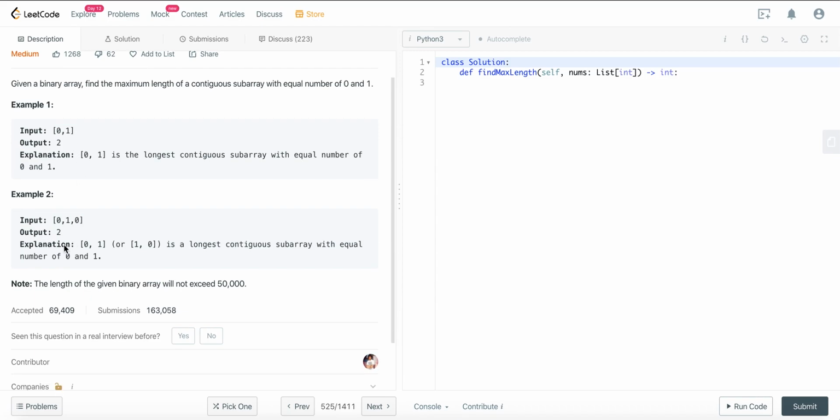And here we have one more example. The input array is 0 1 0. So the maximum subarray length is 0 1, or 1 0. So even here it is 2. We can either take 0 1 or we can take 1 0.